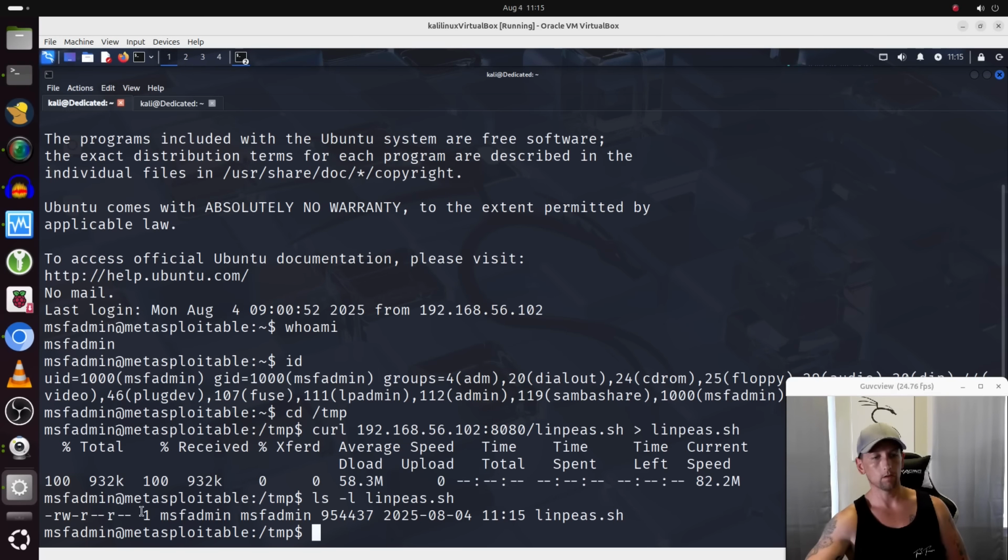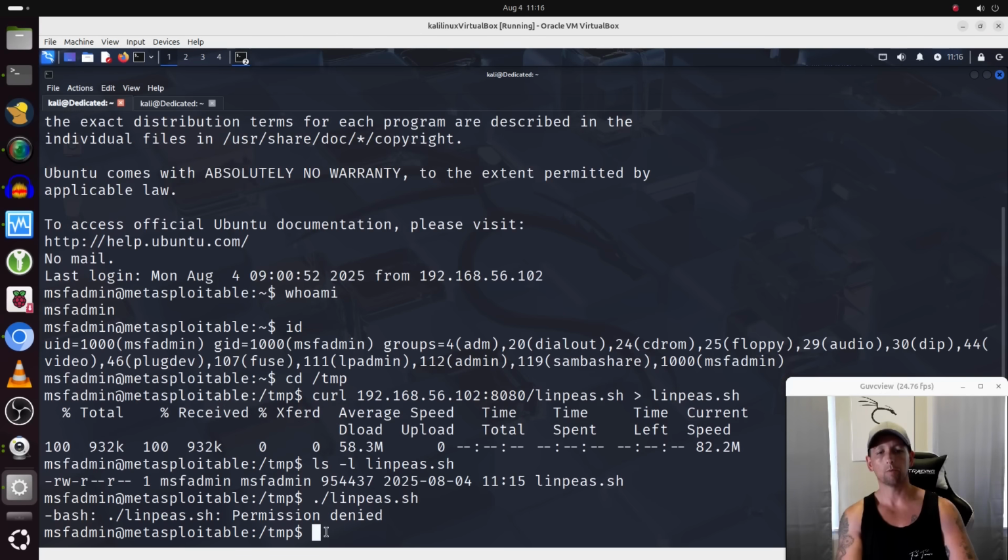Now if we take a look at the permissions over here on the left hand side, we do not have the proper permissions in order to run it because it's not executable yet. So if I try to run it by doing a ./ followed by the name of the script, you see that we get a permission denied error.